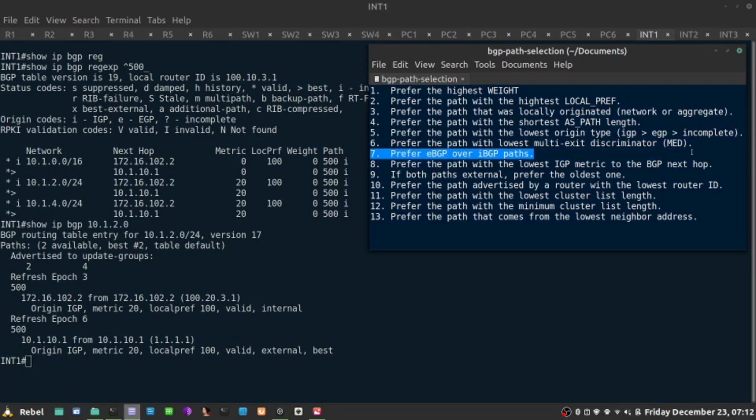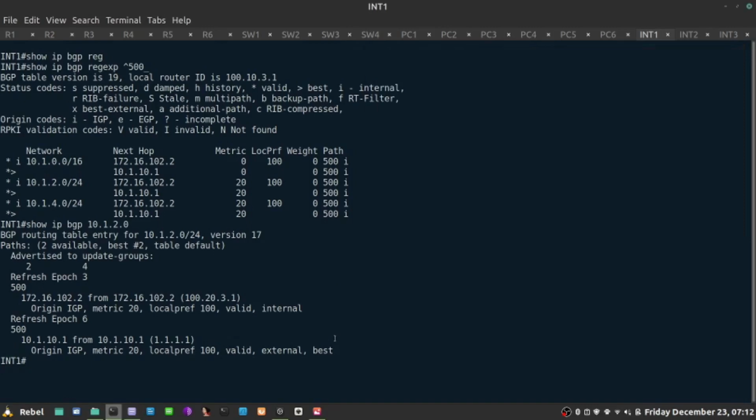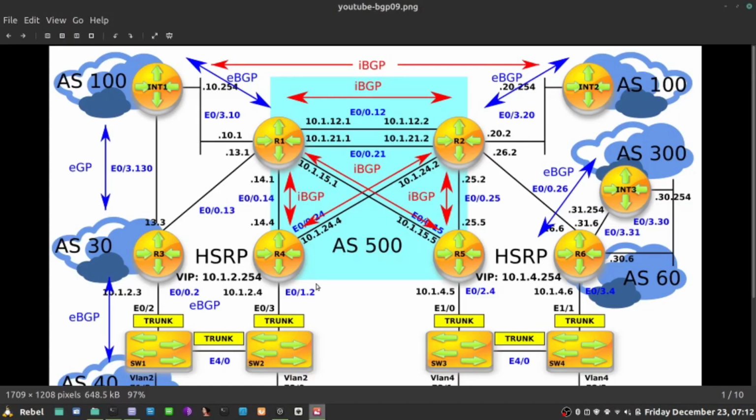But we can influence that. Before that test is done, MED is tested first. Since it's equal now, obviously we end up preferring eBGP over IBGP, but we can change that. So in this lab, I'm going to change that by doing the following. I'm going to make sure that R1 is the preferred gateway for the Autonomous System 100 Internet 1 and 2 routers for the 10.1.2 prefix, and R2 is preferred for the 10.1.4 prefix, which is not currently the case.